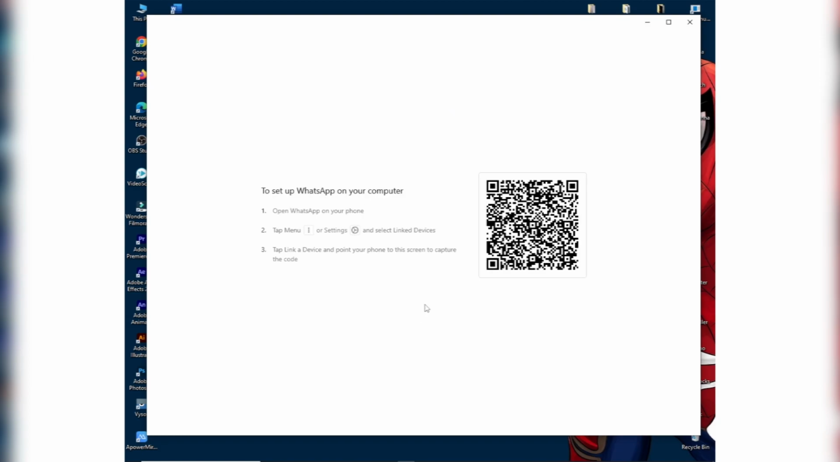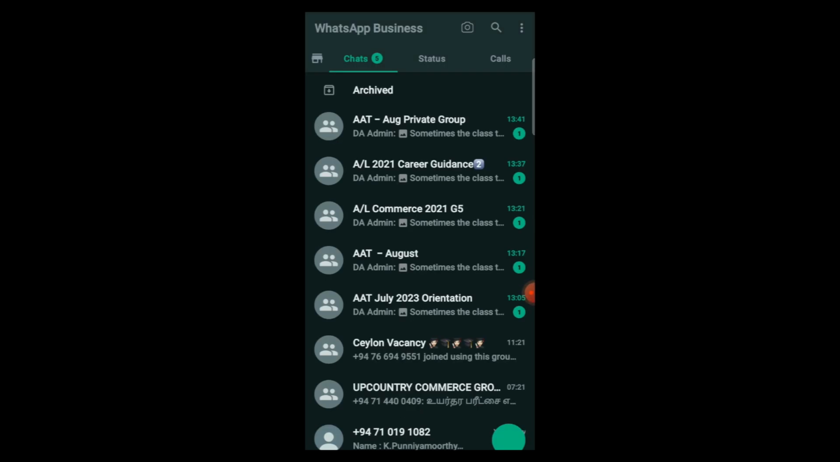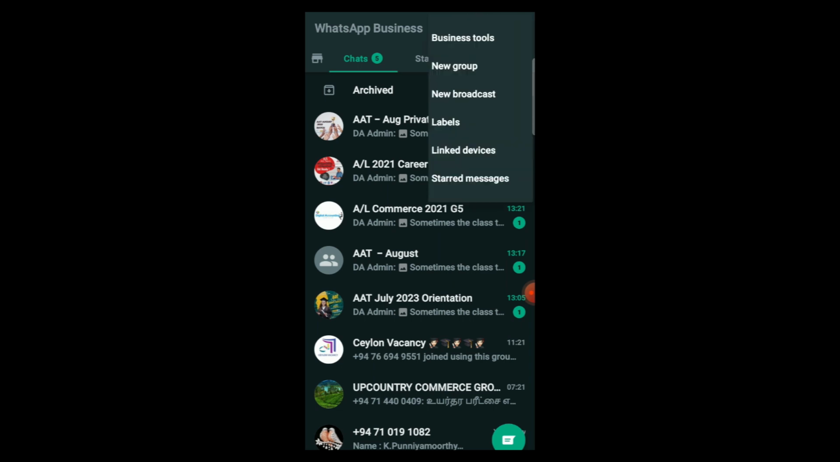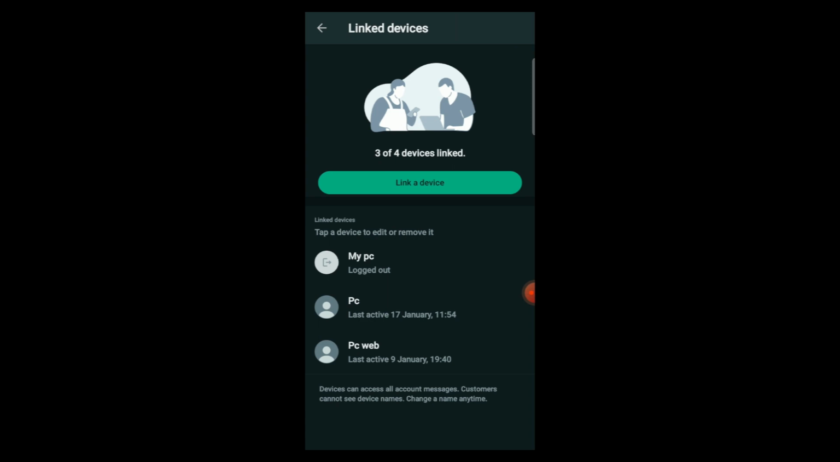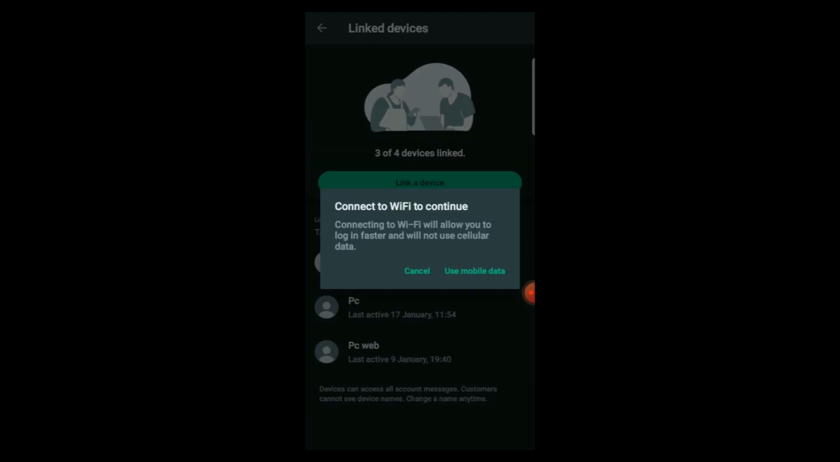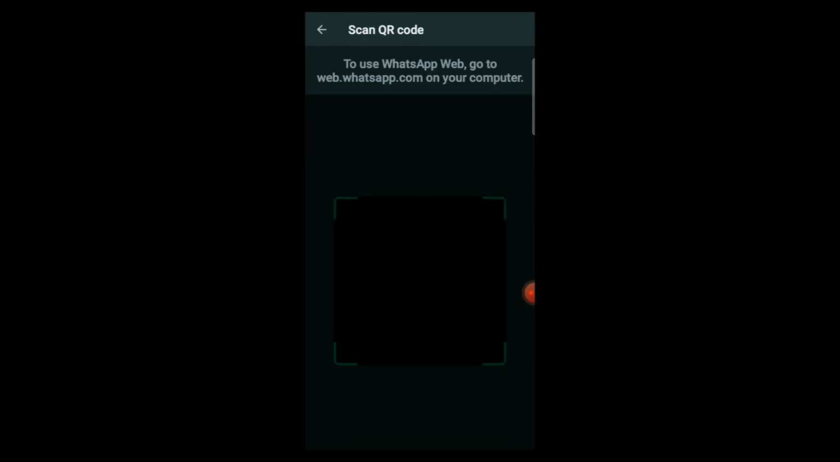Once you have opened the app, you will need to scan the QR code with the WhatsApp app on your mobile. Open the WhatsApp app on mobile, then next click the three dots on the right side top corner. Now click Link Devices, next click Link the device. Now you're able to scan the QR code.